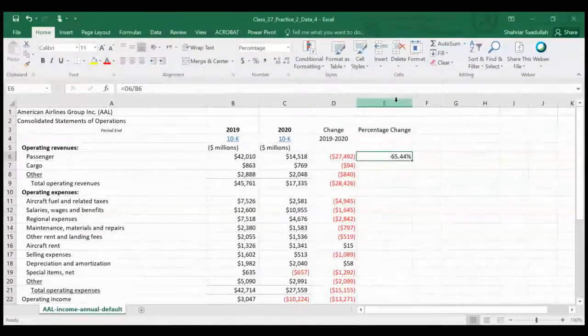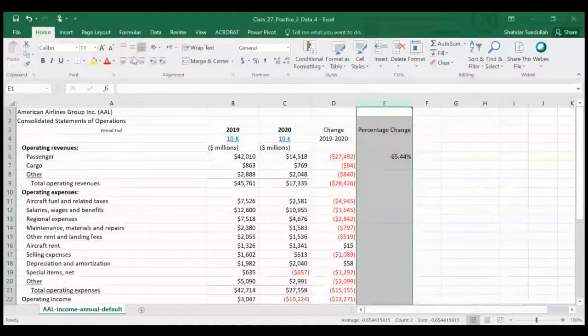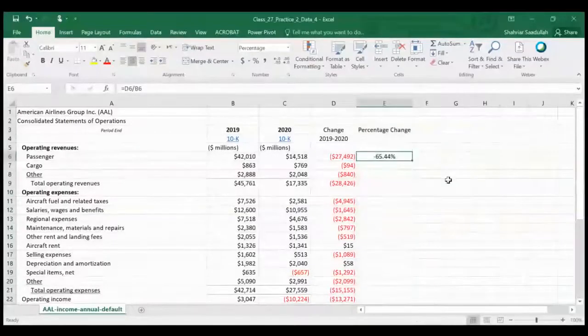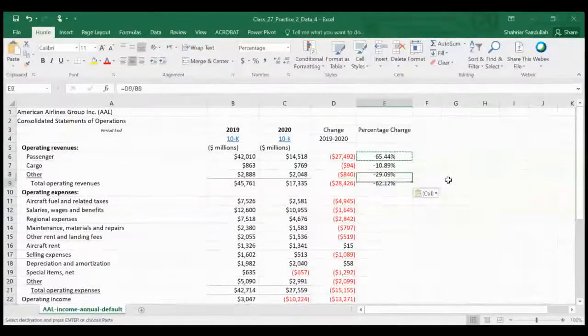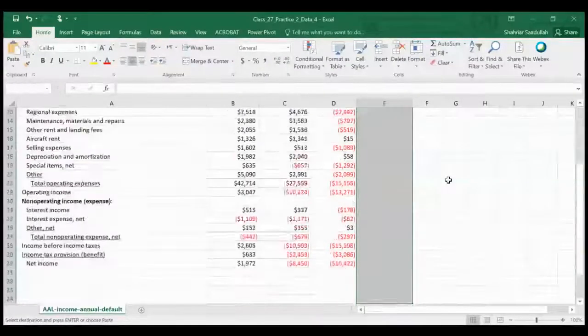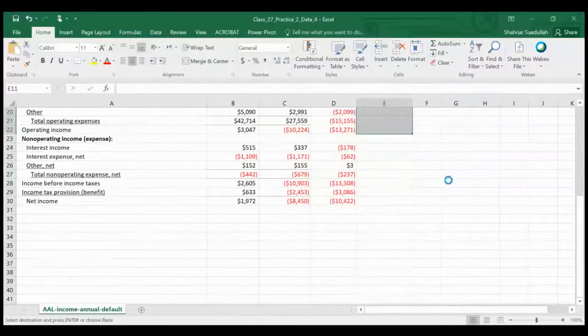So now let's try to understand this data. The ticket sales to individual passengers from 2019 to 2020 show a 65% decrease. As you can see, it was 42,000 in 2019 and 14,000 in 2020. So we copy that into every single cell which has a number.